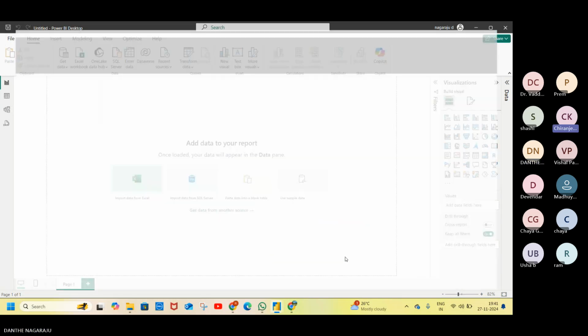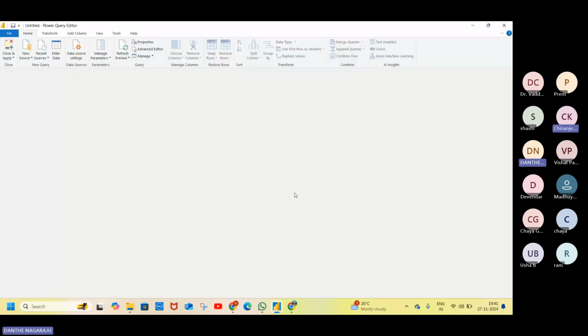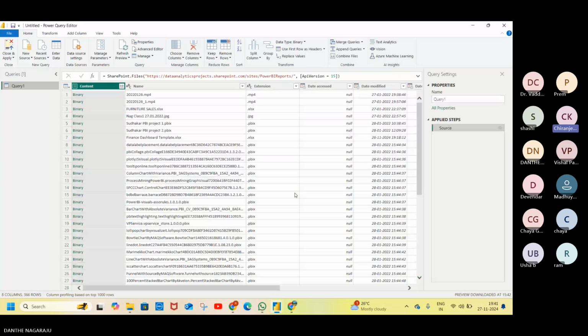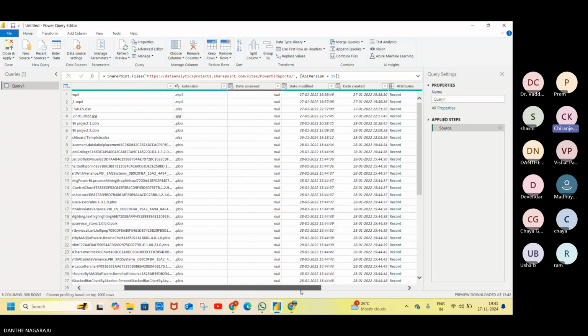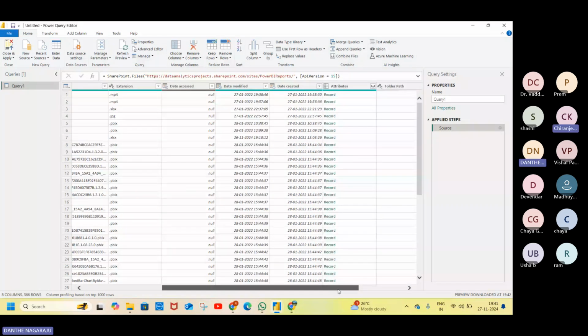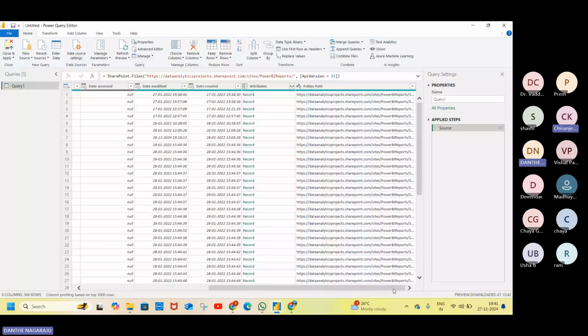So it is displaying all this information and we have to click on the transform data button. After that we will land in this application. This is called Power Query. In Power BI architecture, we load the data through Power Query. Here, all the information available in that site is given. From here we have to get that folder information. We have the folder path column at the last, so from there we can choose our required file.